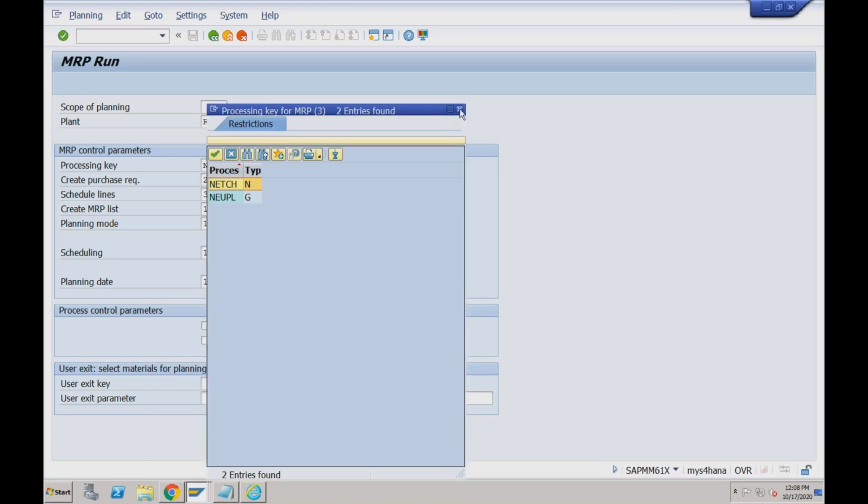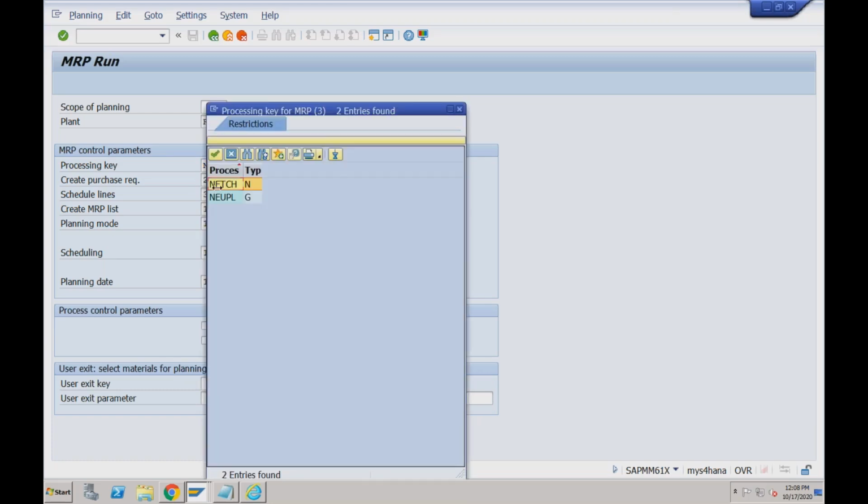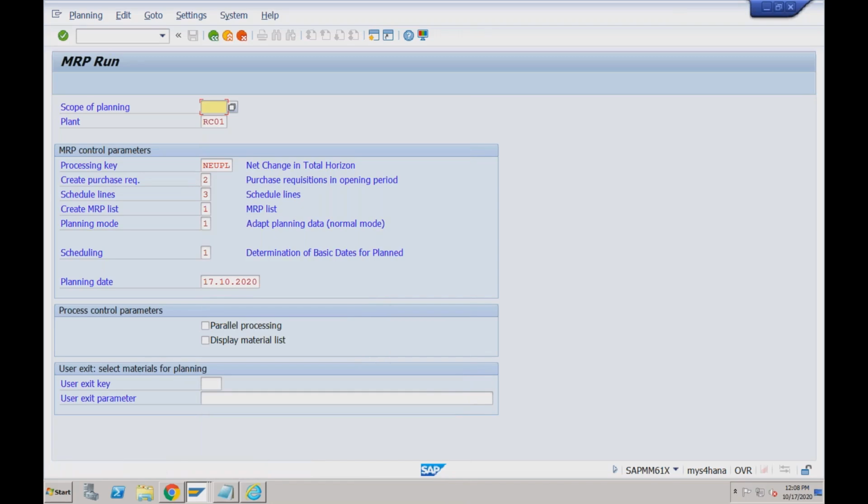You can see the first one is net change in the total horizon. This will consider the total horizon. It will not consider your planning horizon. It will consider whatever material requirements are there, without considering a month or 2 months or 3 months, whatever you specified in the planning horizon. The second option is this one, which is regenerative planning. Although this has been changed completely compared to ECC, there is a change here. I will talk about that.